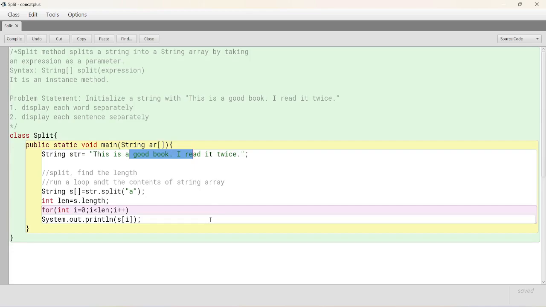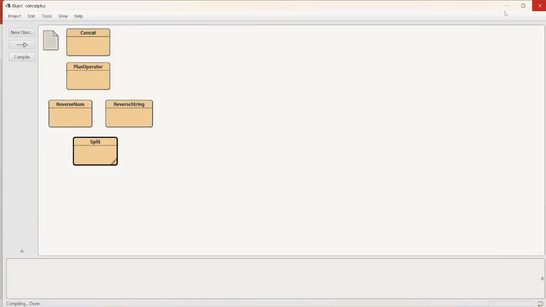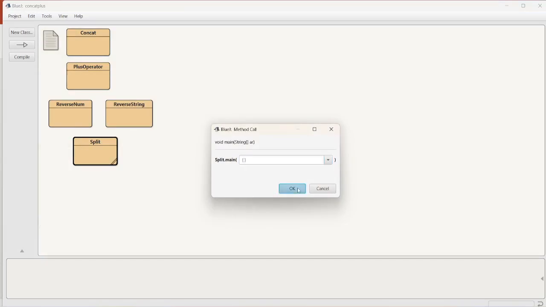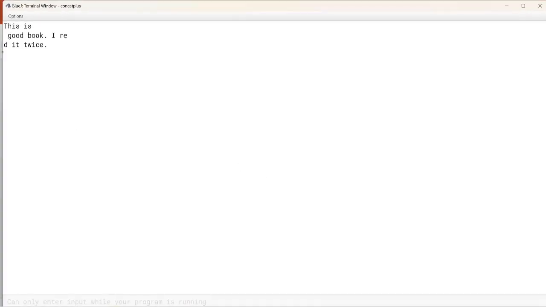Split. Control K. I have changed just this one thing over here; the rest everything I am just printing whatever is there in the s array. And then see, this is, with a space. Then a good, with a space here. Good book, A is removed. I read it, A is removed. So this is what split does.